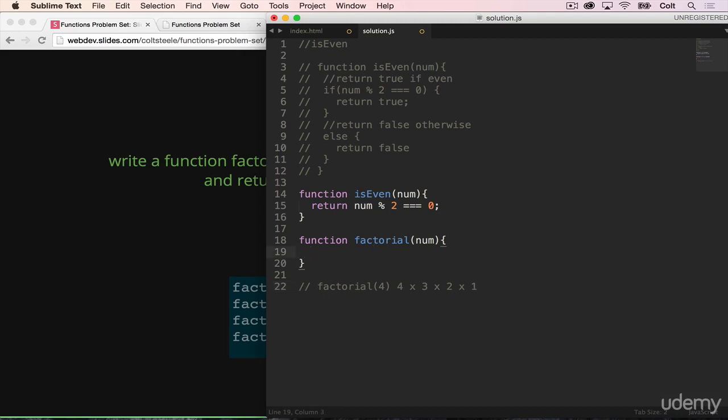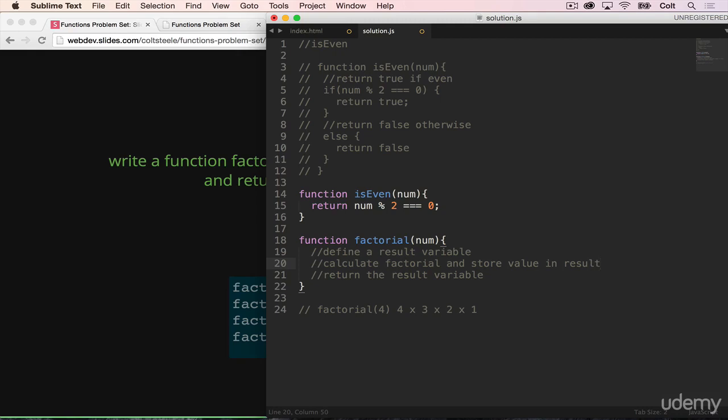So inside of our function, I'm going to write a few lines of pseudocode. The first thing that we know we want to do is define a result variable. And then the very last thing in the function is return the result variable. So it's the in-between that's important, and that's where we're going to calculate factorial and store the value in result. So we have a few approaches in how we can calculate factorial. We could either start by setting result to be 1 at the very beginning, and then multiplying it by 2, and then multiplying it by 3, and then by 4, or we could go the other way around like we have here.